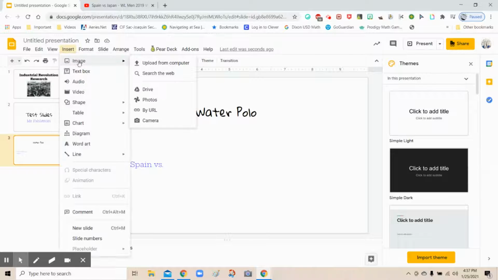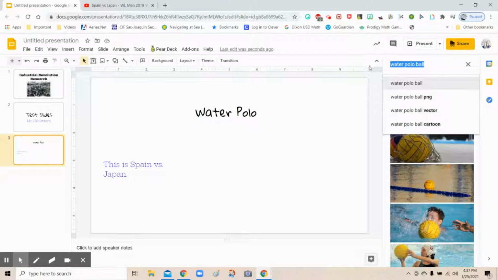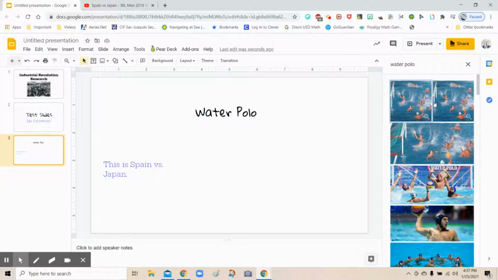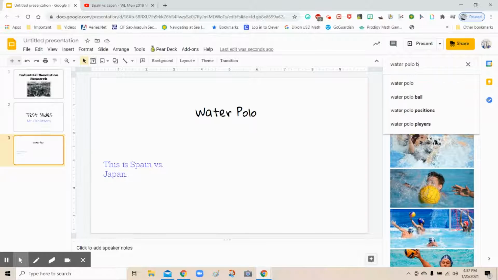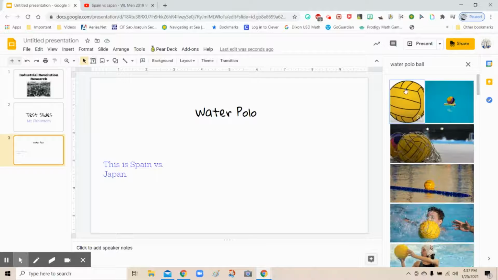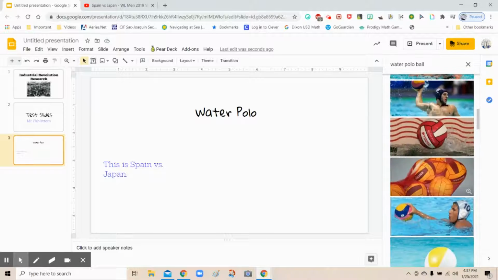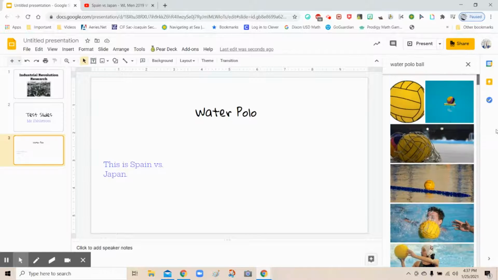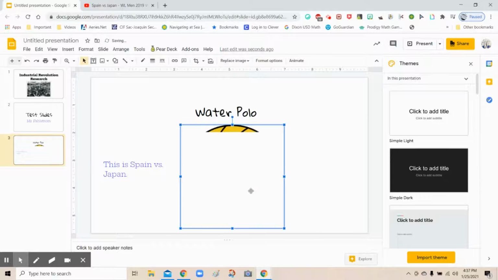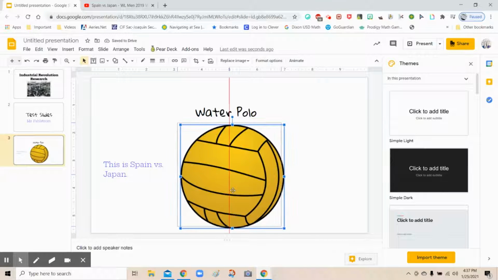Let me just try that one more time. Image, search the web. Maybe I just type water polo. I get all these pictures of water polo that show up, but I really want a picture of a water polo ball, so I'm going to change it back to that. And you have all these choices. Sometimes you can get some really good pictures, sometimes you don't. I'm going to go with this one right here. Once I've picked it, I come down and click Insert. And I get this ball. And it turned out to be a pretty nice picture.